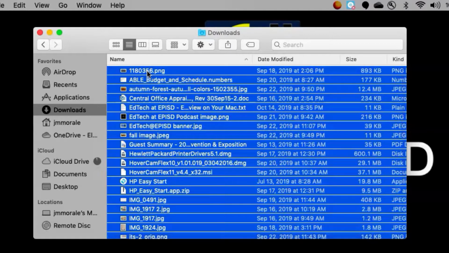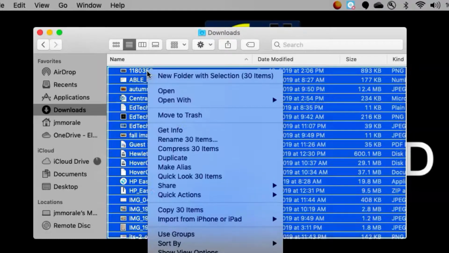So I'm going to right click or secondary click. I'm going to press with 2 fingers. This might be different for your device. You might do a bottom right click or a bottom left click. I left it as a 2-finger press. Okay, and I'm going to go ahead and copy these 30 items down here at the bottom.